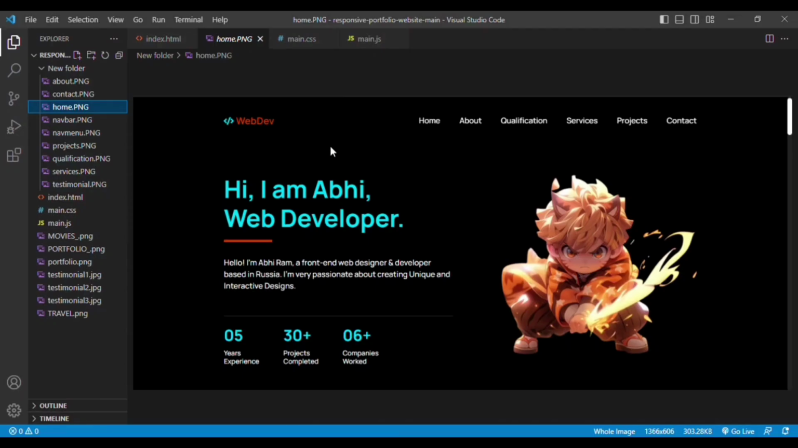Hello everyone. Now let's go to line by line code. So this is the website that we are going to build, a responsive portfolio website. This is the home page. Now let's go to the index.html file.